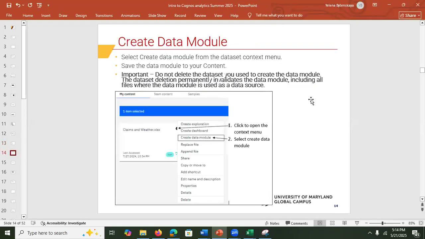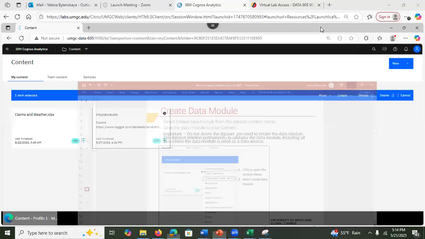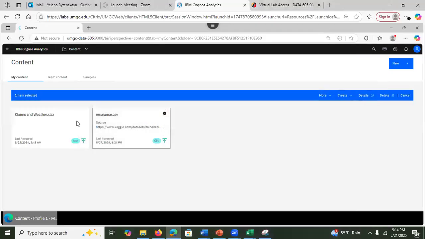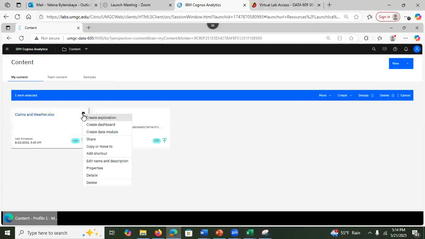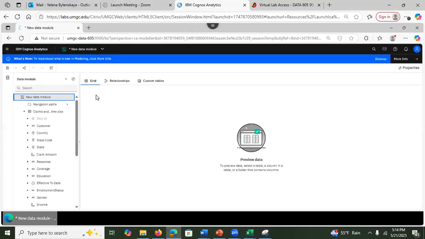Now, how do we create a data module? I'm going to start straight from the data module. How do we do that? See, this is my claims and weather data. I'm going to click on the actions menu and select create a data module. Let's see what's going to happen.